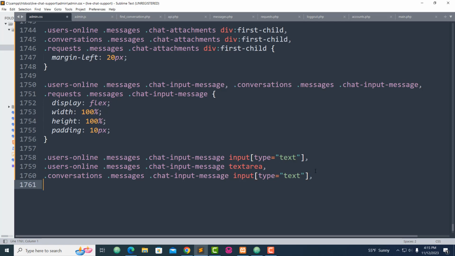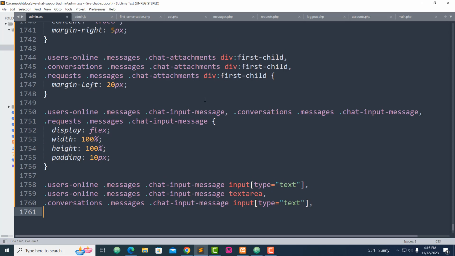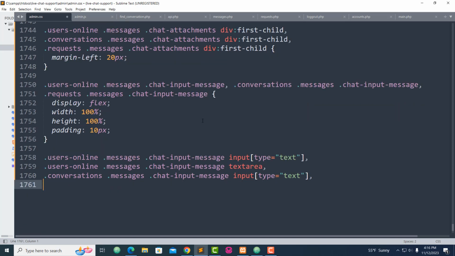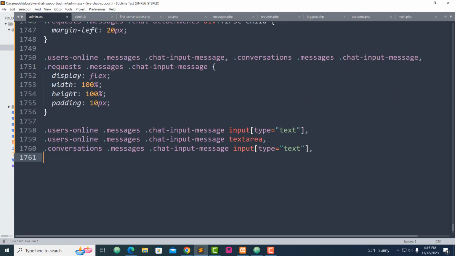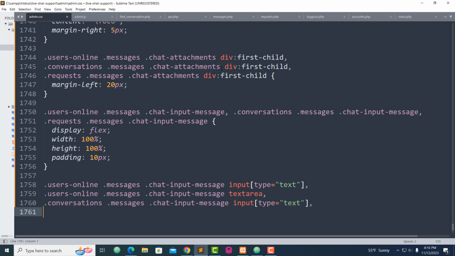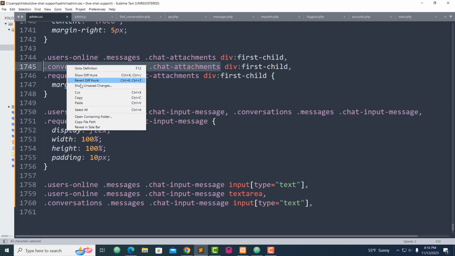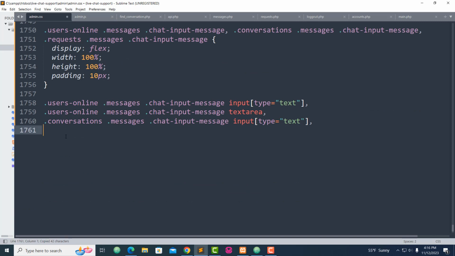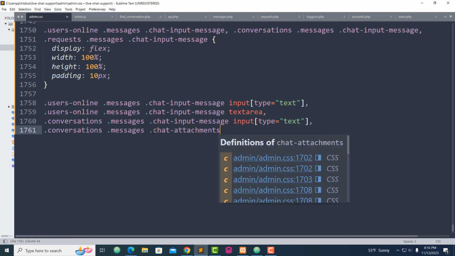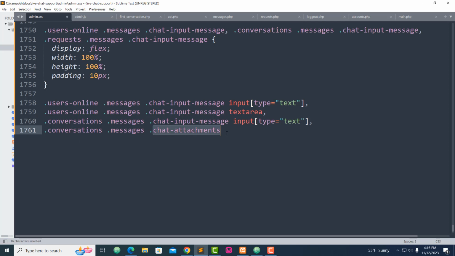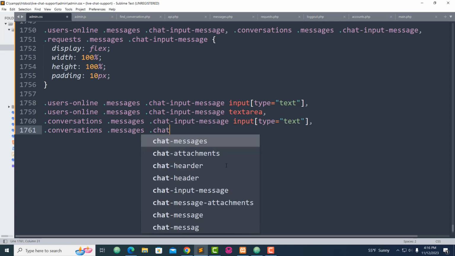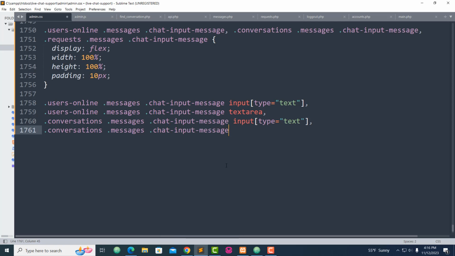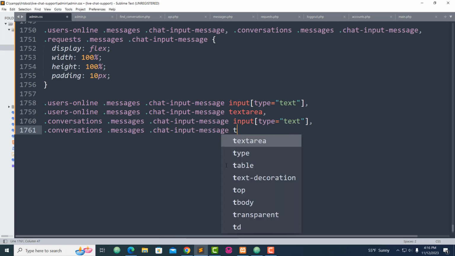Now we need the second part of conversation for text area. What I can do, I can copy this right here. Copy, paste, message chat, remove attachment. Sorry, we don't need an attachment. It's supposed to be chat input message. Yes. Also, we need it for text area.